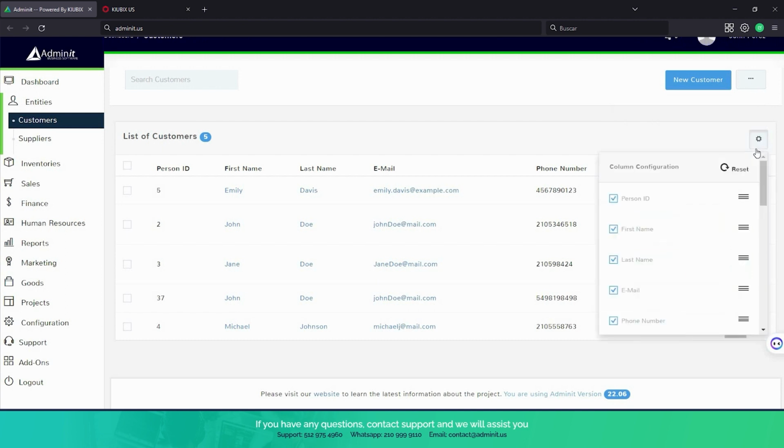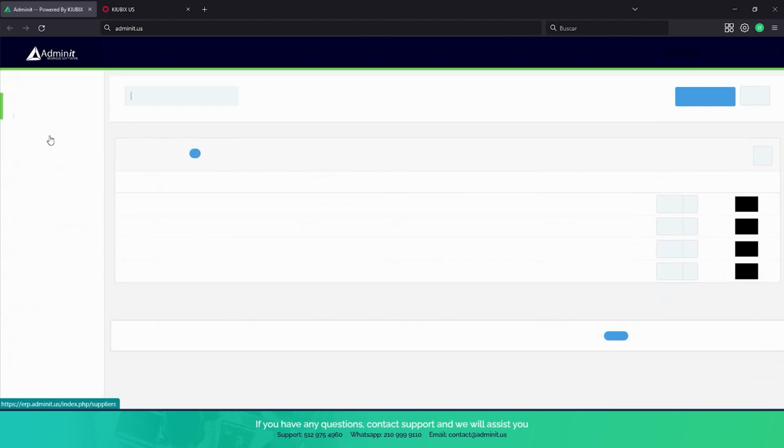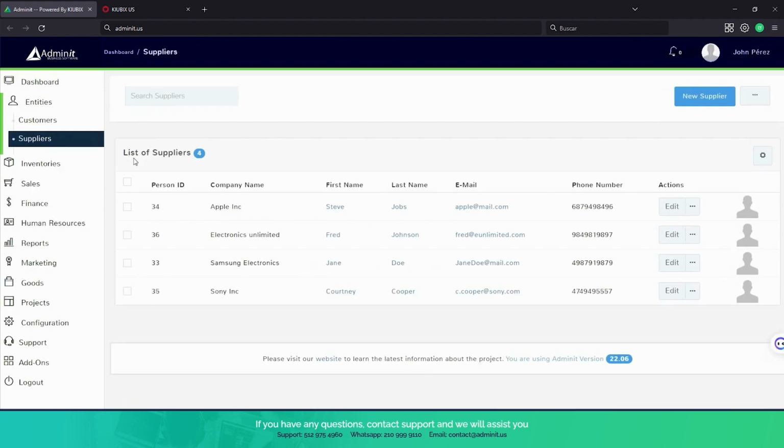Additionally, you have the option to choose what information to show in your customers table. So this is a great tool for keeping track and managing all of your customers. Next, let's take a look at the Supplier section. Similar to the Customer section, here you will be able to manage existing providers as well as add new providers. Let's move on to the Inventory section.